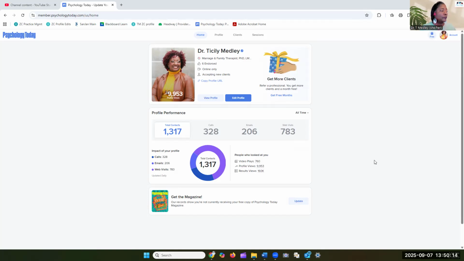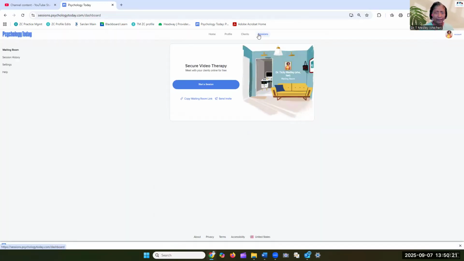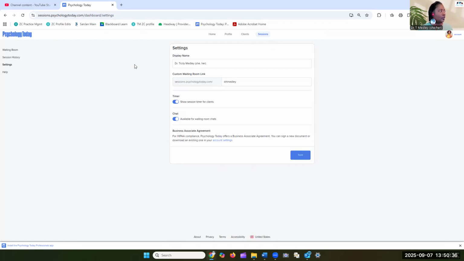So, from here, you can click on sessions. This will take you to the telehealth platform. And you'll notice I already set up my waiting room graphic. To do that, you'll go here to settings. You can specify what you want your display name to be when people log in and are in your virtual waiting room.